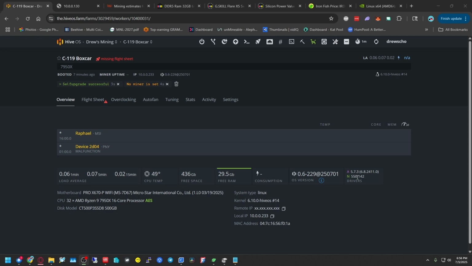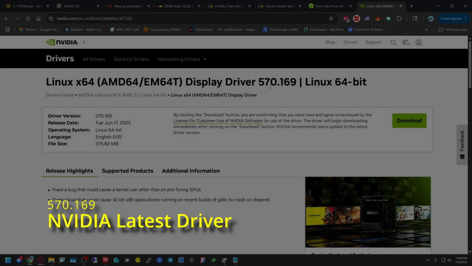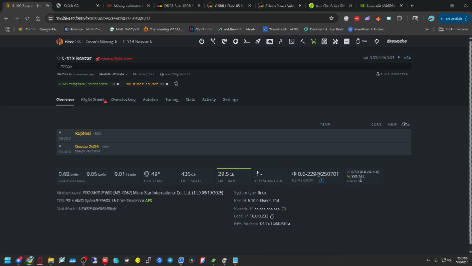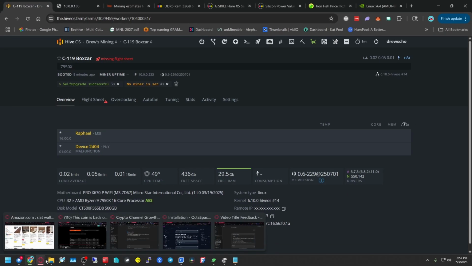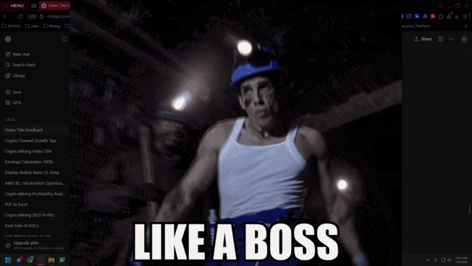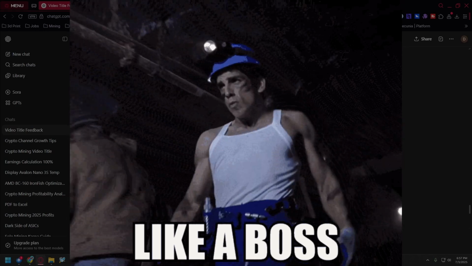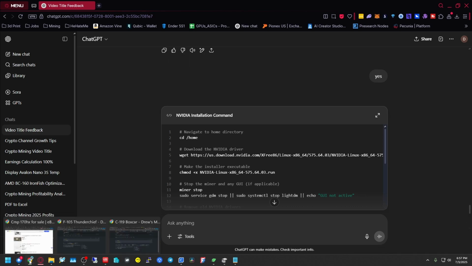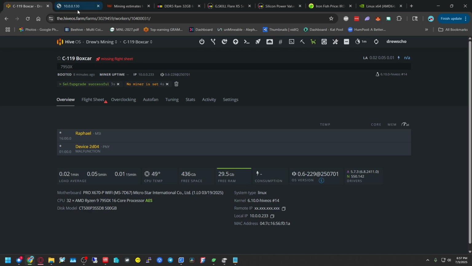I thought this might be the problem, so I went to NVIDIA's website and looked up the driver, and you can see it's 570.169, and over here we're on 550. So then I used ChatGPT to search and give me some instructions on how to manually update the NVIDIA driver in HiveOS.